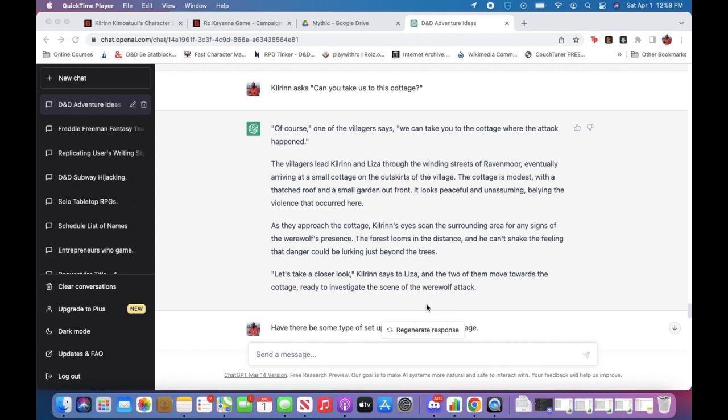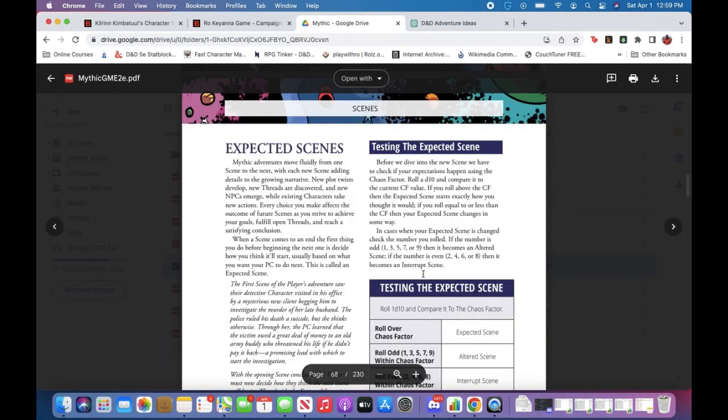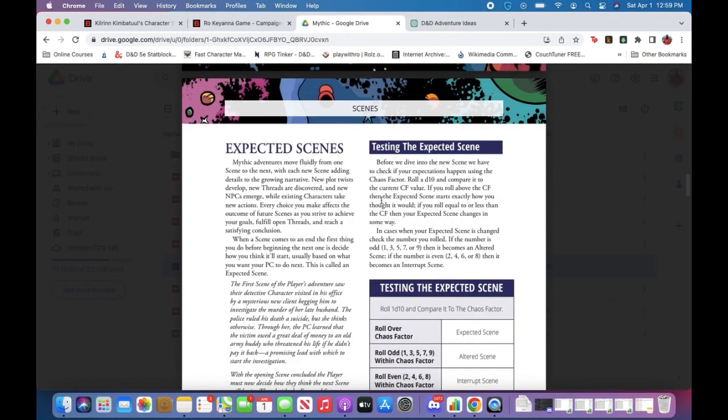So then my wife rolls on the chaos factor. Now, the chaos factor at this point, because we're on scene 2 and we were in control of the first scene, goes down to 4. So she rolls the chaos factor die, which is a D10, and she rolls a 3. So we look here and it says, if you roll above the chaos factor, then the expected scene starts exactly how you thought it would. The chaos factor is 4. She rolled a 3.